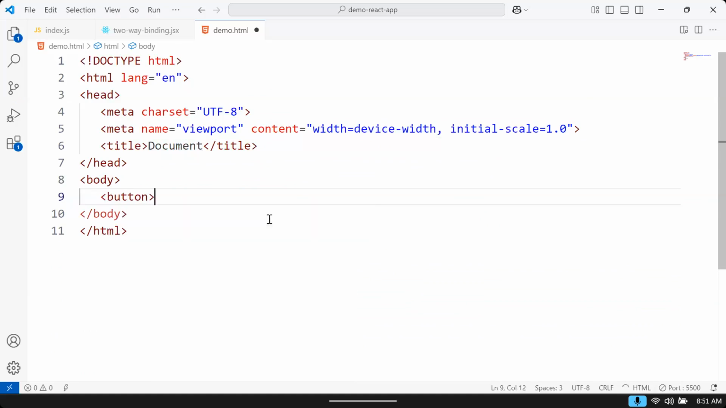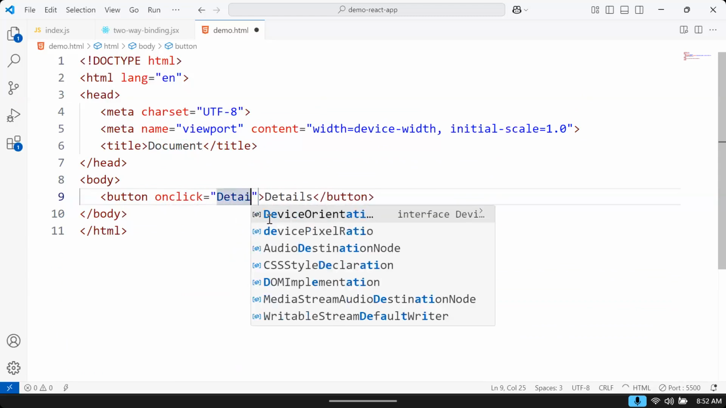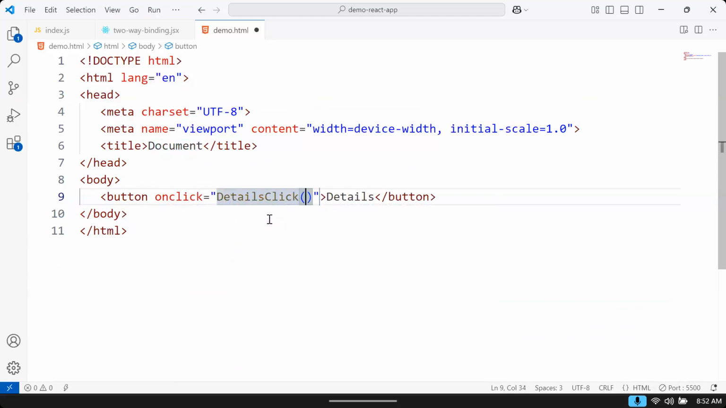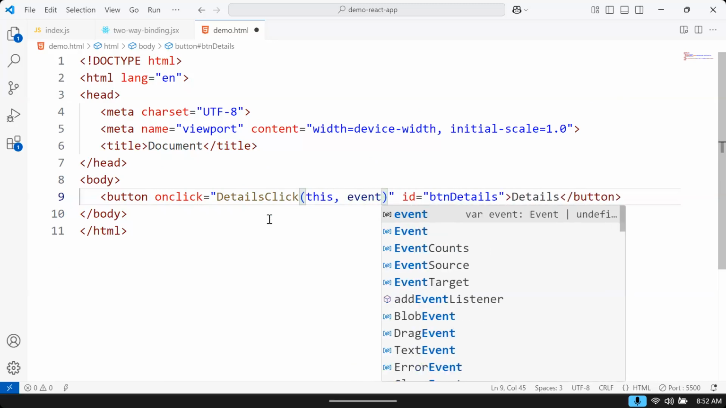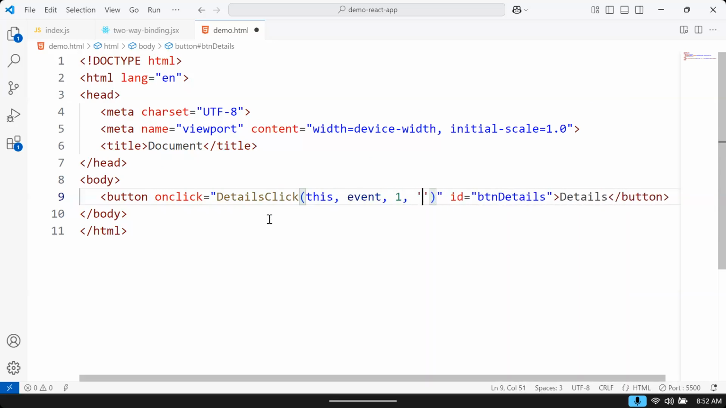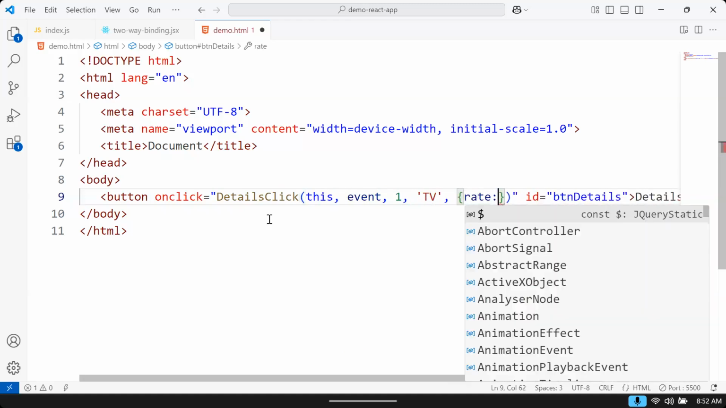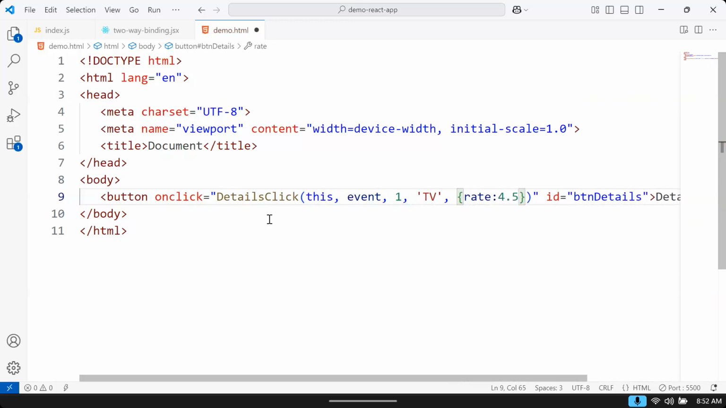So what we do now here, suppose I will show you what the REST is here. Suppose we have a button, details. So we have onclick, we have what? detailsClick. And you see here, the button has an ID, roughly. Button ID is btnDetails. Okay. And this button is having event. That means default arguments are there. Our own arguments also can be there. 1, TV, and rating like this. Rate is 4.5. Like this, we can have our own details also.